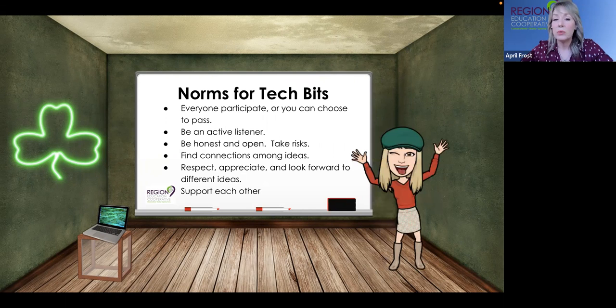So what are some tech norms? Participate. You can always choose to pass. Be an active listener, open and honest. Don't be afraid to take those risks. This is the time to do it. And always try to find connection and ideas among each other, respect and appreciate each other, and just support each other in general.